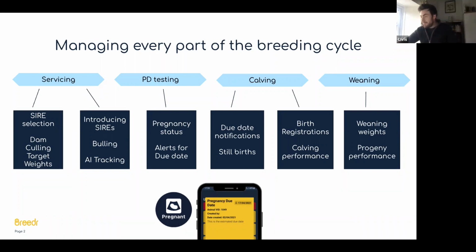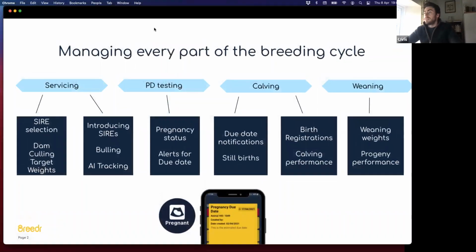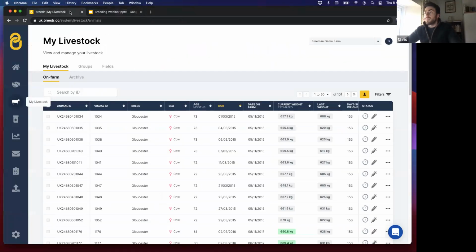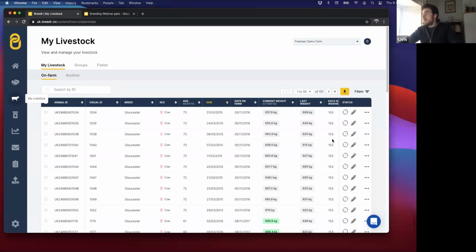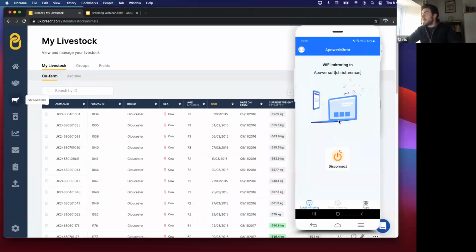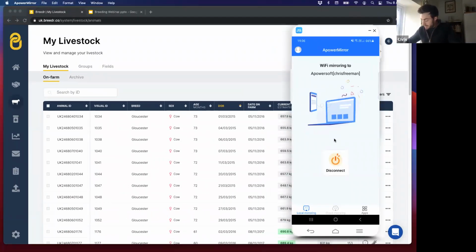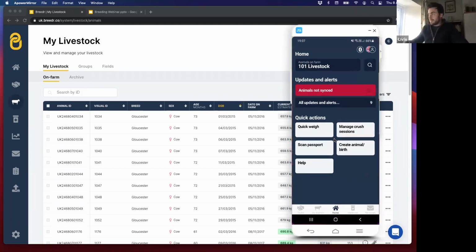So let me sort my screen out and hopefully get my screen up. Okay, so this is, sorry, I can, there you go, working perfectly. There we go, live TV for you.